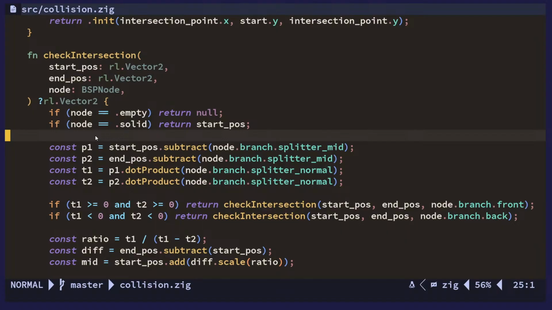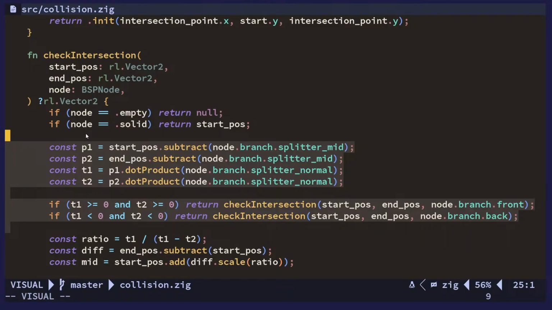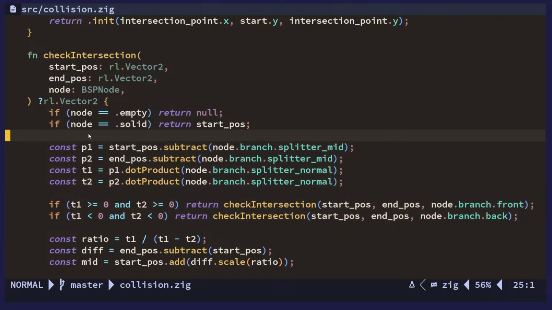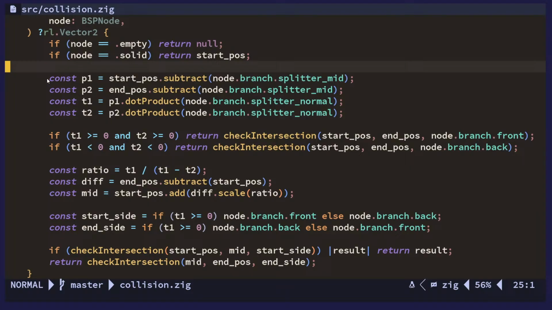So here we do some calculations to figure out if we are in front or in back. We have our starting position and end position. We do a dot product calculation to see if we are in front of or behind a wall or a split.